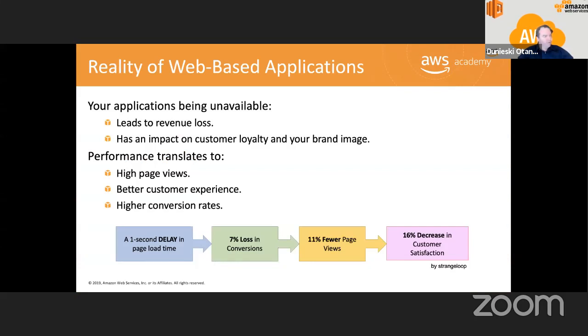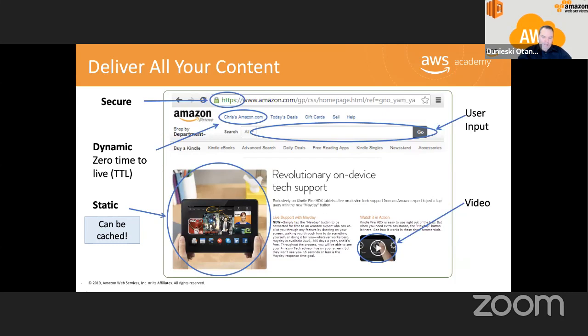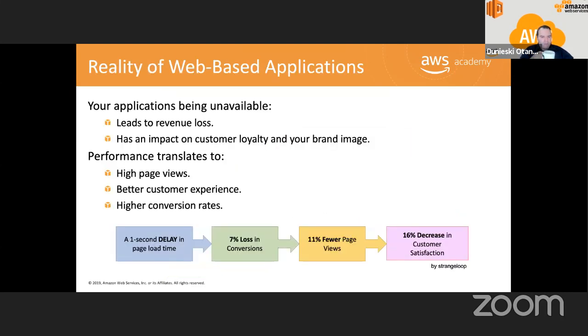So this is the reality of web-based applications. Your applications being unavailable is something that happens very frequently, and that comes with a lot of losses in revenue. And of course, that affects the user's experience, which in turn affects your customers' loyalty, right? If you're not offering a website that gives them the speed they want, or the ease of getting the resources at a decent latency, then you're going to lose those customers. That's one of the problems that you may come across when your website's very slow.